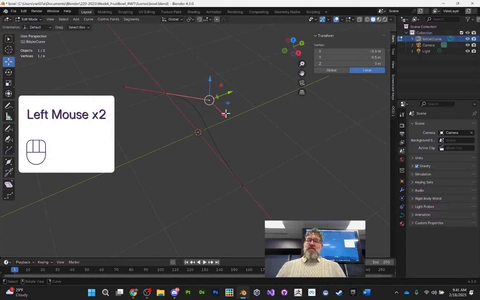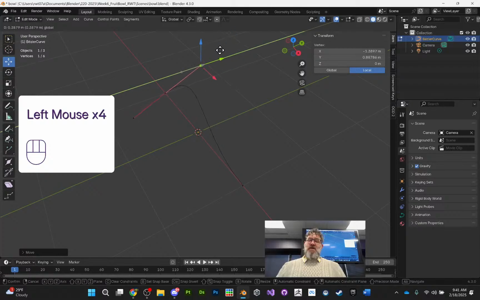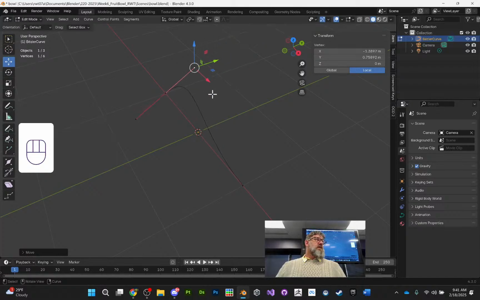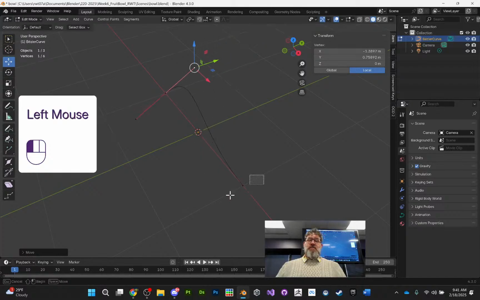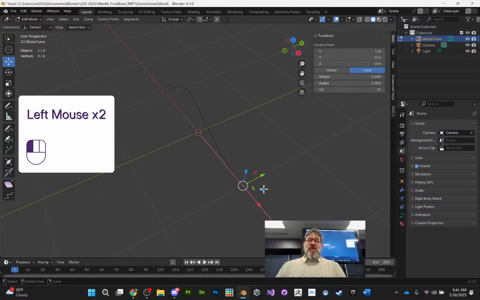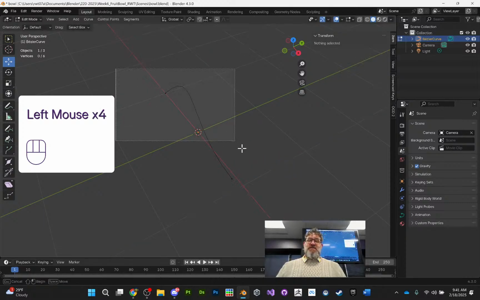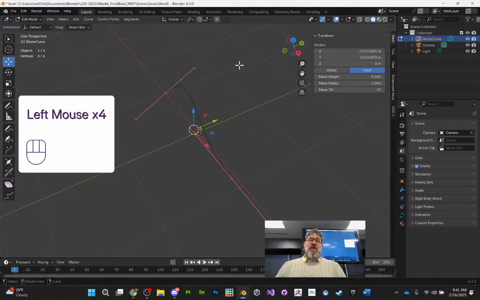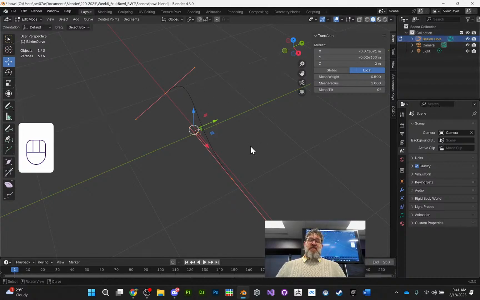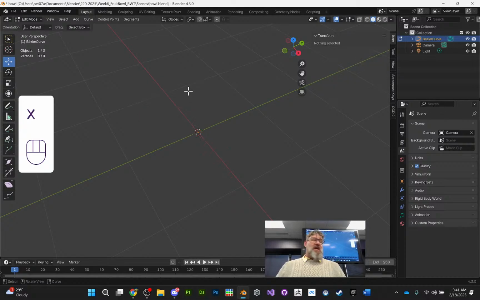I'm going to grab that. I'm going to move this over, and you can see it affects the curve, right? If you like that, go for it. I'm not playing. So I'm in edit mode. I created a Bezier curve, and I've got this guy. I'm just going to delete it. So now I've got an empty curve with nothing in it.